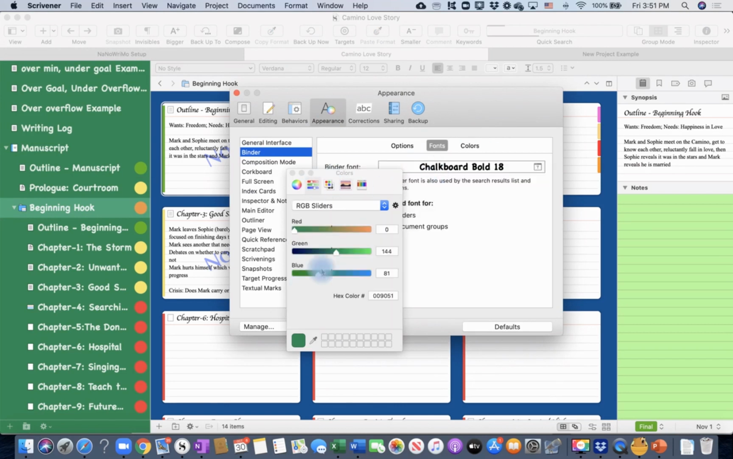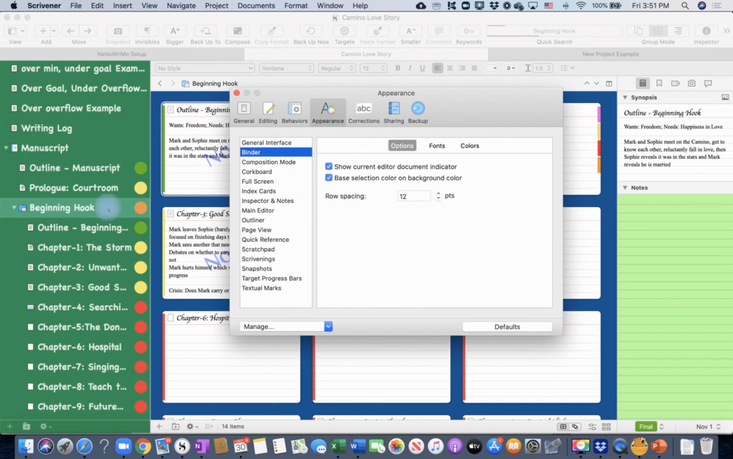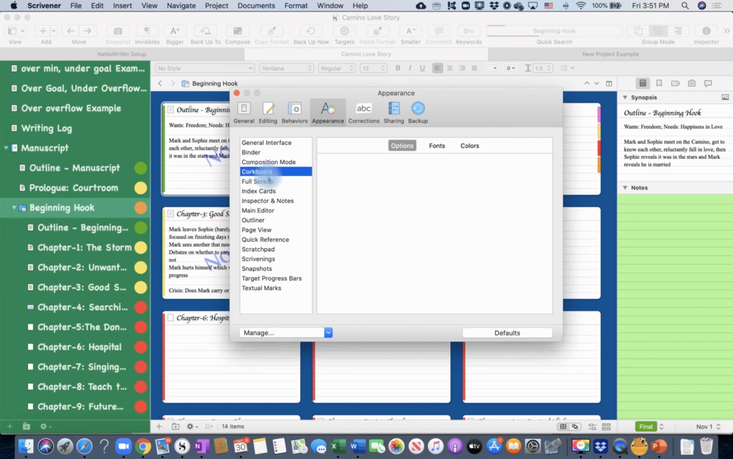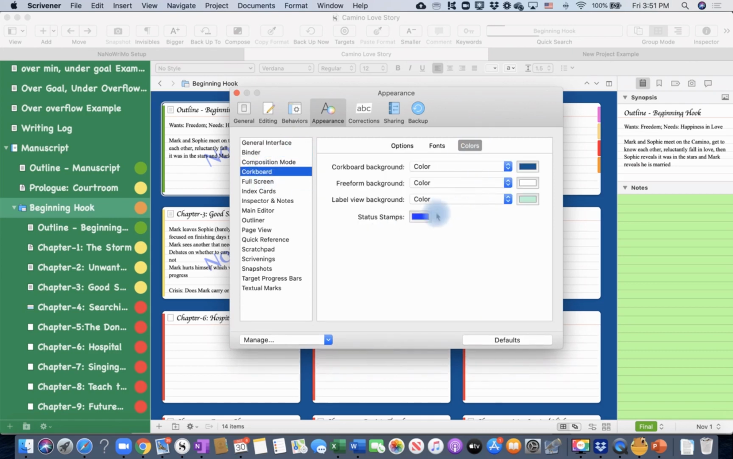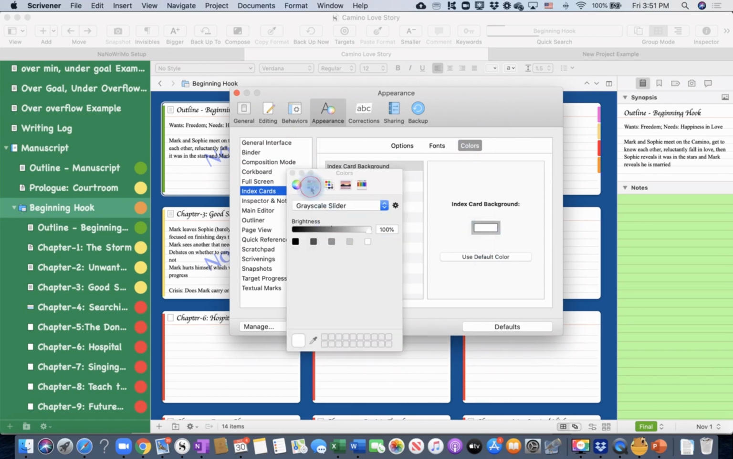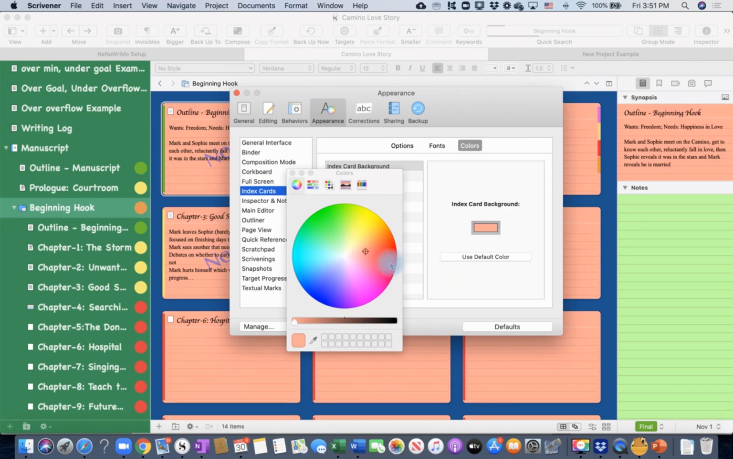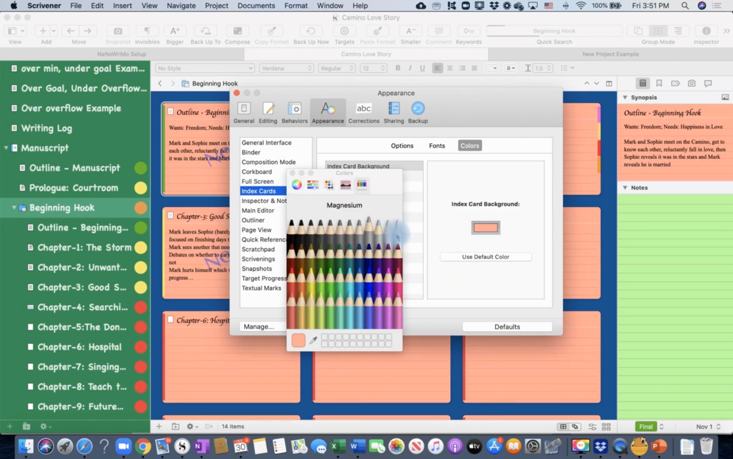Change the font. I can put the font here. I can change the spacing between the lines here. I can do the same thing for the corkboard. I can make the color, I got it blue. The status stamps are blue. These are the status stamps here. I'll go back and talk about this in a minute. The corkboard is black, the background's blue. You can do the index cards whatever color you want. Mine are white, but you can make them whatever color you want. For instance, I can make them red. There you go, they're red. But I'm going to make them white again because I like them white.